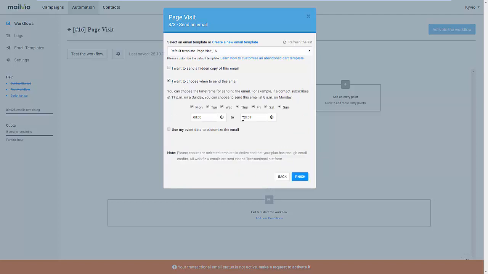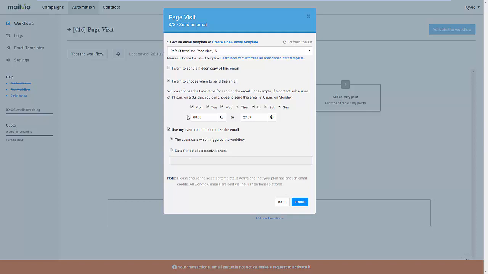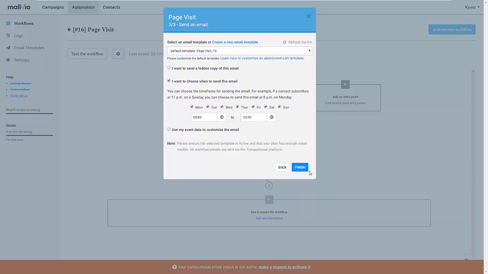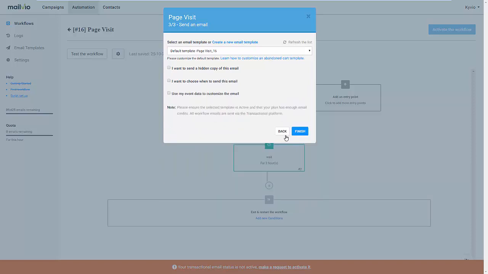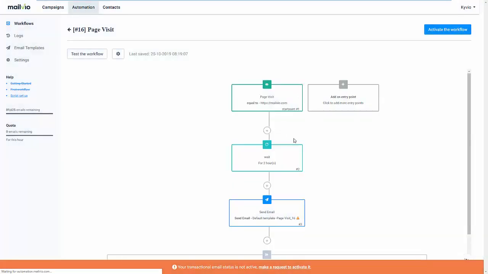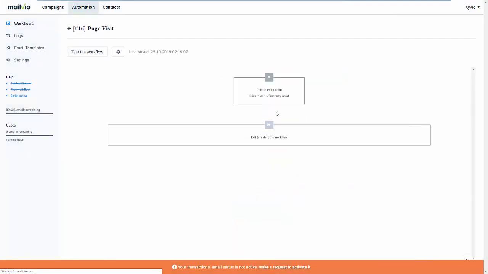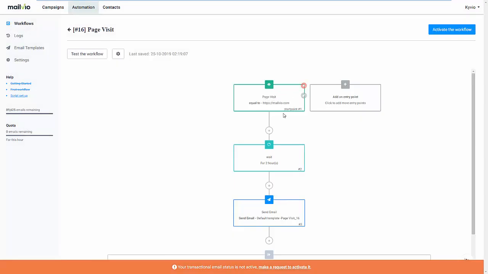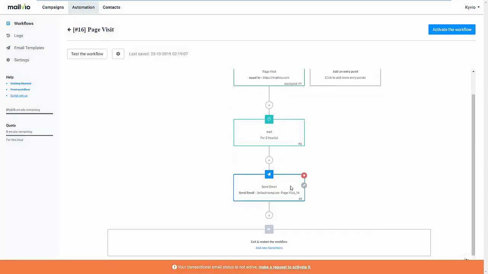So if it's a business, a B2B service, then maybe you only want to email between, say, 9 a.m. to 5 p.m. Monday to Friday. Or you can also actually customize the email based on the data that you receive from this particular visit. Again, a little bit advanced, but don't worry, we cover all of this in the tutorial. So let's go ahead and just say finish. So we'll pick this email. All right, so as you can see, our basic template has been created, which means that whenever someone enters this page, then we're going to wait for 2 hours and send them an email.